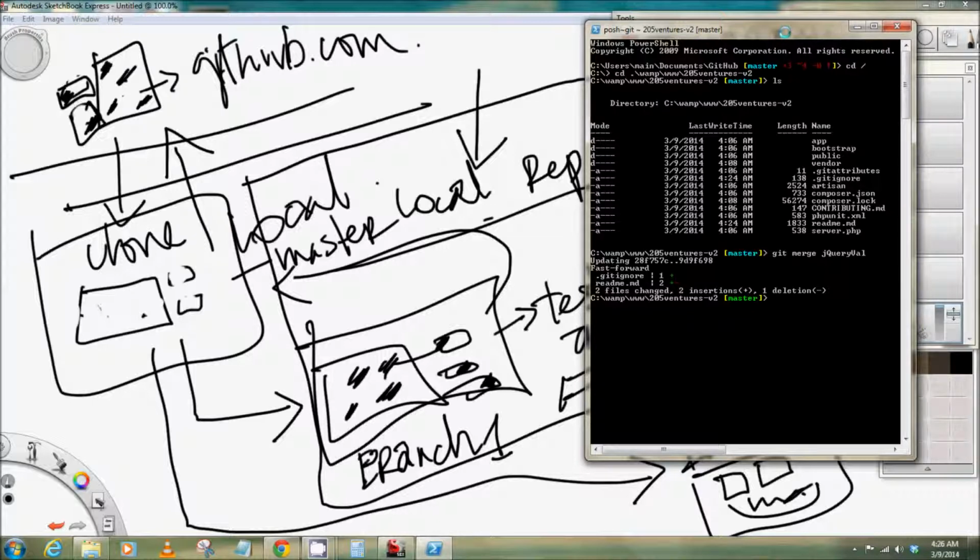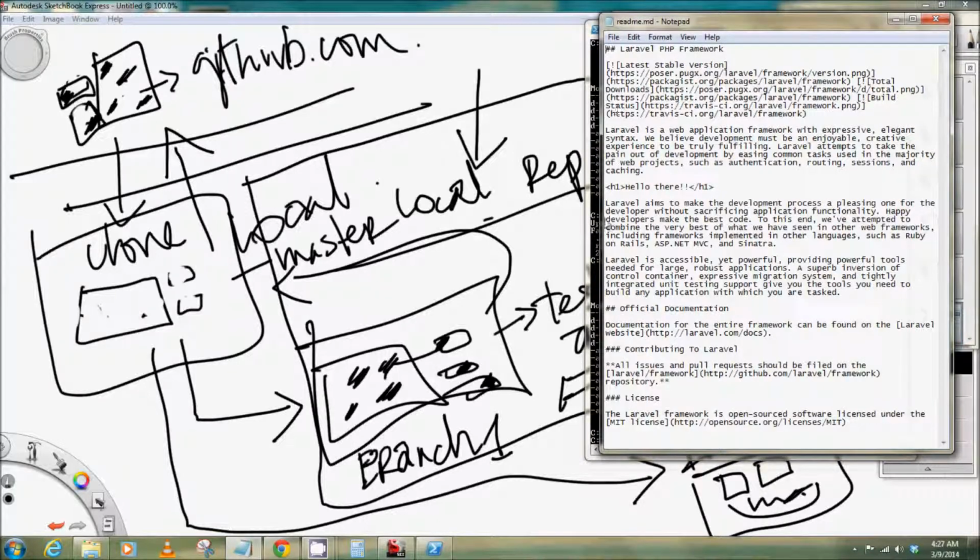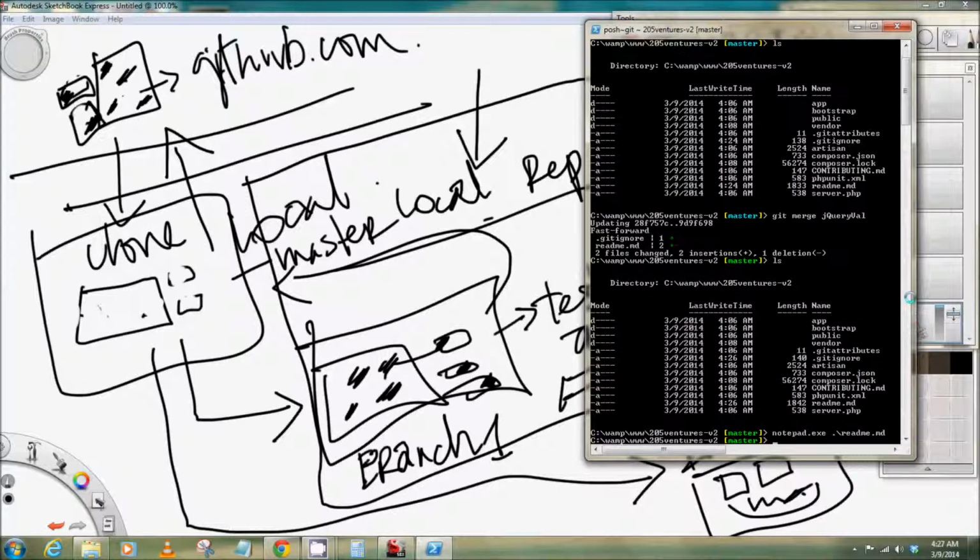So let's take a look at it. Let's say notepad readme file, and the changes that we made are now in the master repository, right? Now we say that we didn't need that branch. We made those changes, and those changes were all that we needed to do with that specific branch. So I guess we can get rid of the branch because we don't need it anymore.